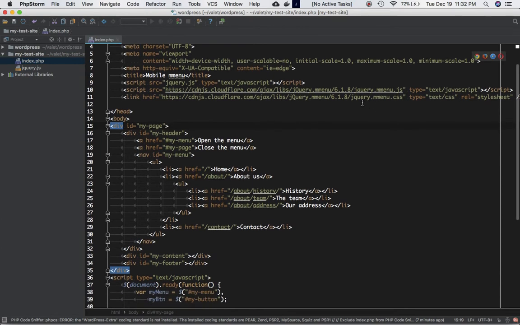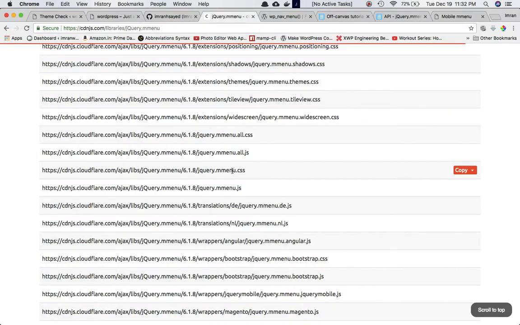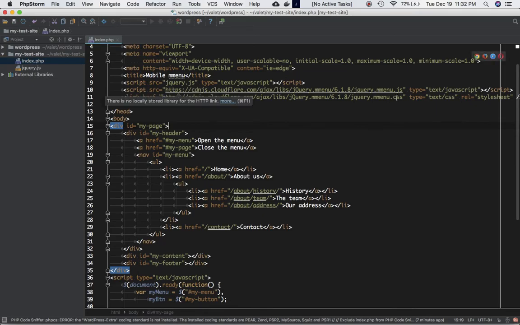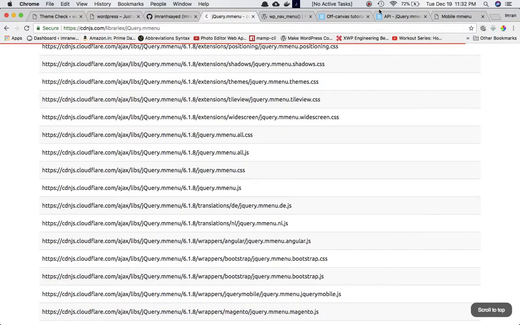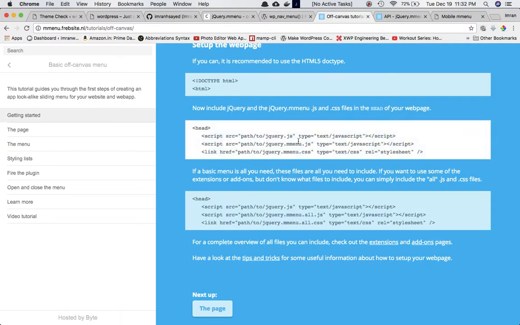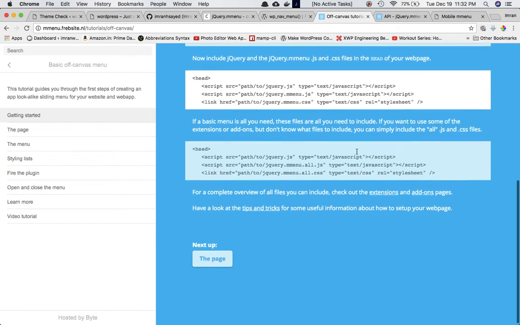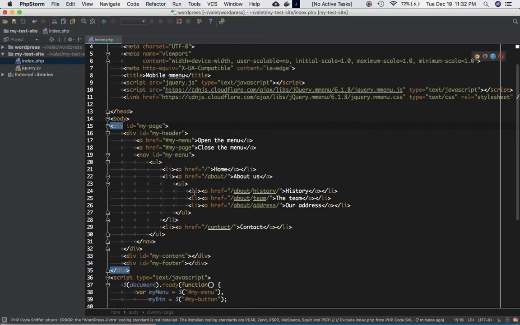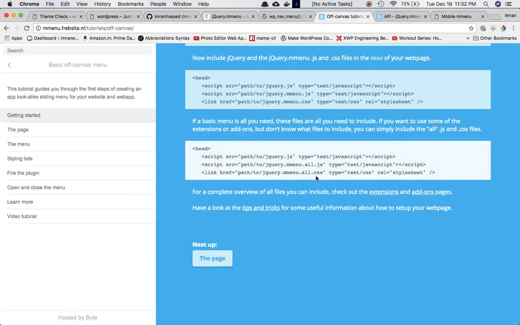Now the next thing is the jQuery.mmenu.css file. So there's a link for that as well. And this one you can just click on copy, and then you can go ahead and paste it over here. Okay, so that's what it talks about over here, that you need to include the path to jQuery.js, jQuery.mmenu.js, and jQuery.mmenu.css. So once you've included these files, the next thing you need to do is create the navigation for your menu.